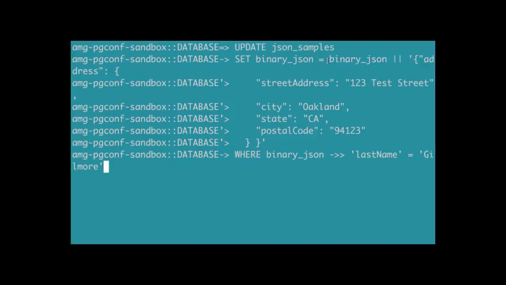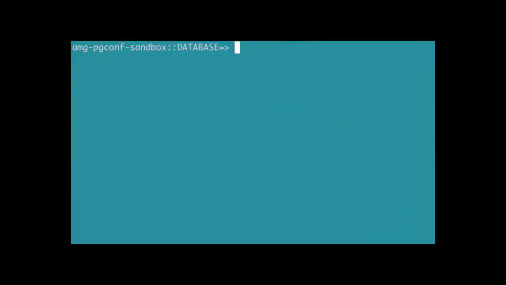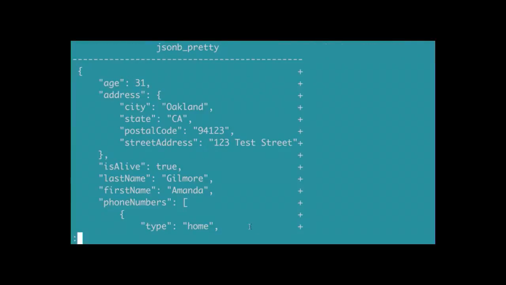Cool. So here, the first update we're doing is that straightforward concatenation, where we're just updating everything underneath that top level key here. So I'm updating it to Test Street in Oakland. So I don't live here, I live in Oakland. So let's update it to reflect that. And now I'm in Oakland. And I've pretty printed that so you can see it. It's pretty great.